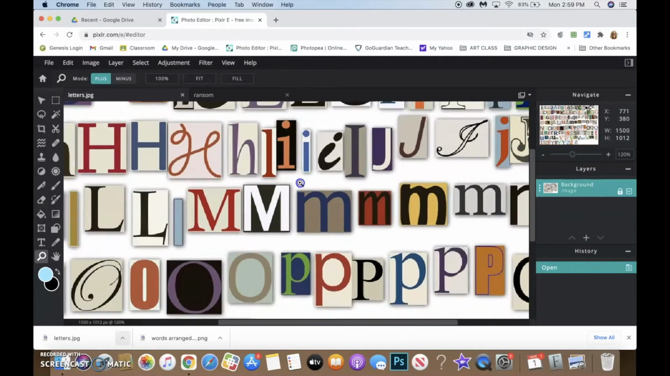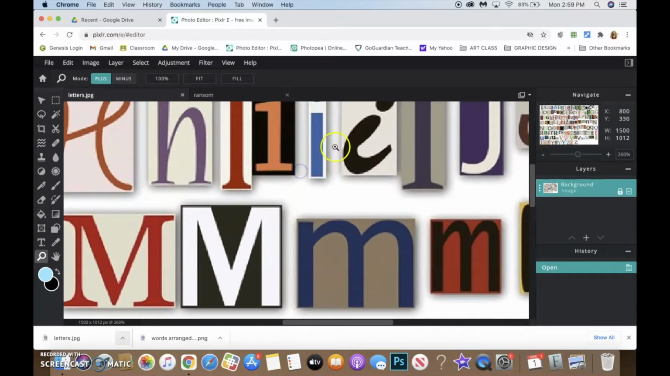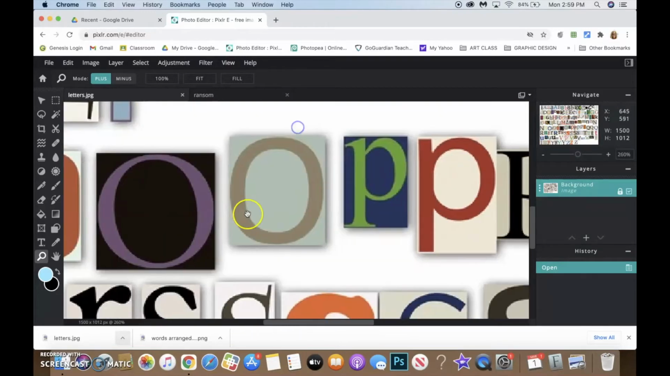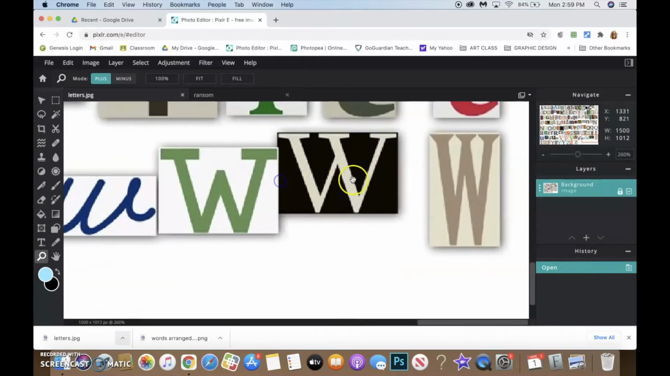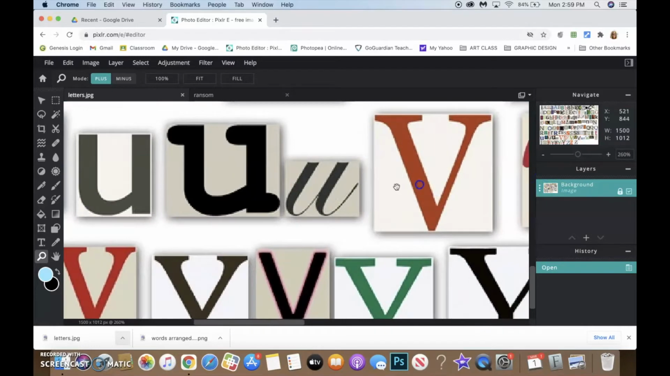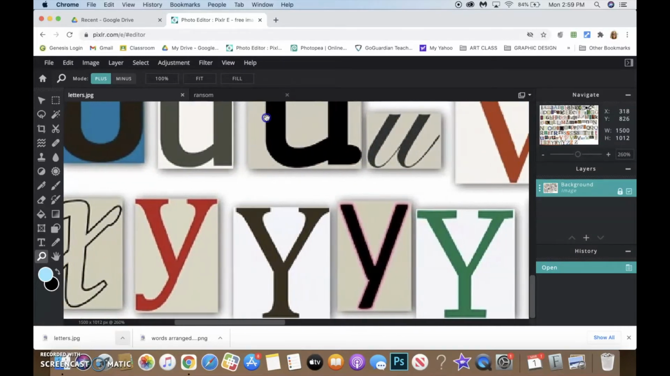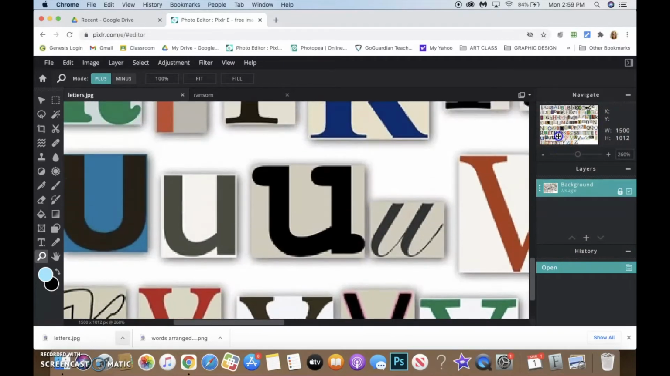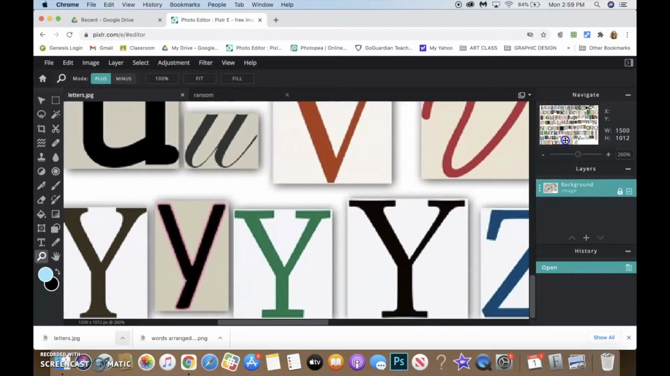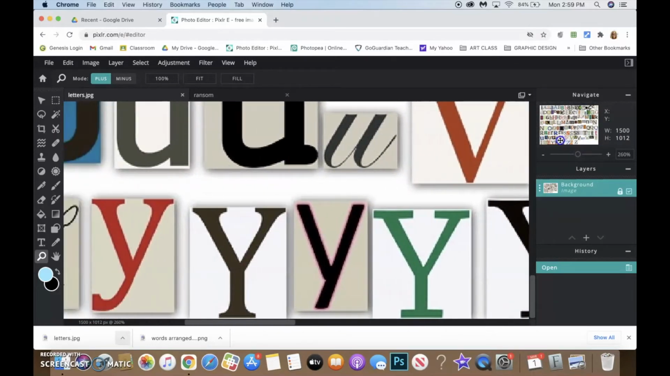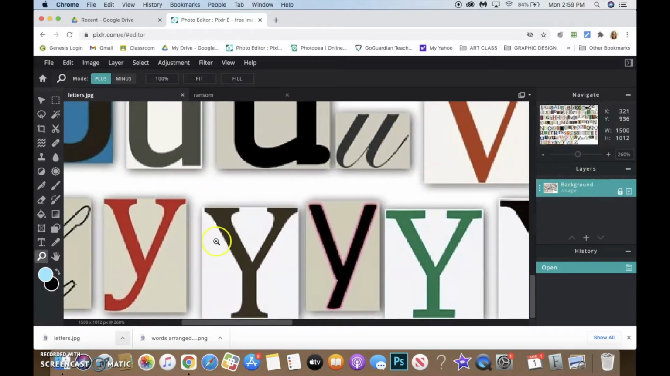So what that means is if you're zoomed in and I want to go where the Y's are, I hold down the space bar, it changes to that pan hand tool, and so I can just start moseying around. You can also use the navigate options up here. If I move the rectangle around, the rectangle there represents my view, and I can move it to where I want it to be. So this is the Y that I'm going to use.